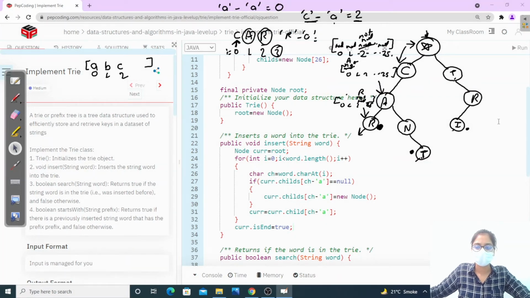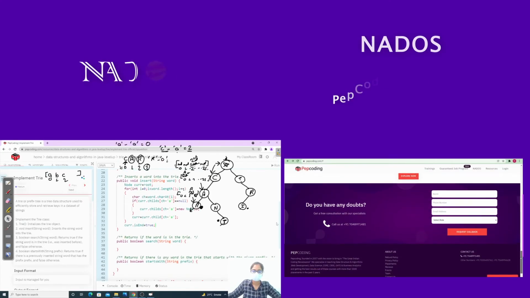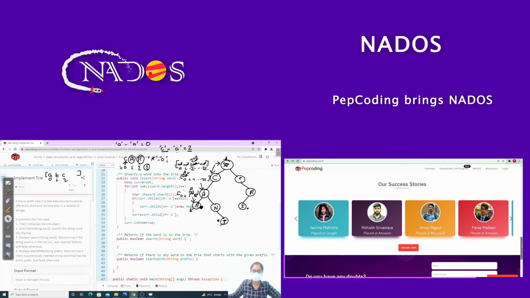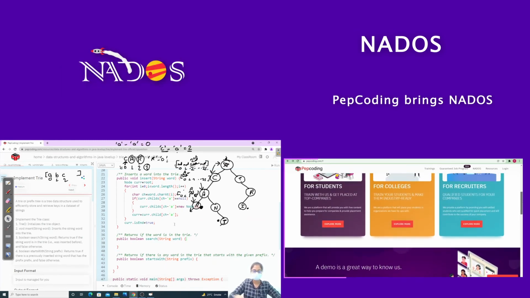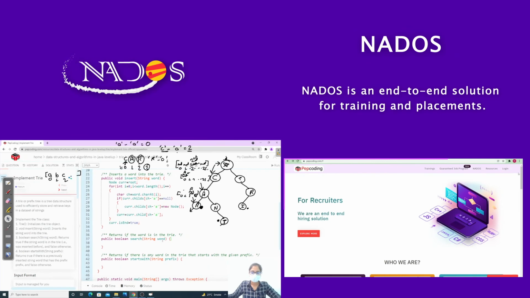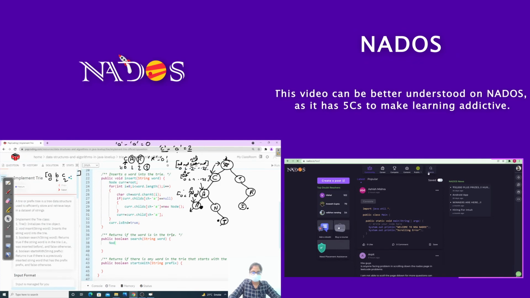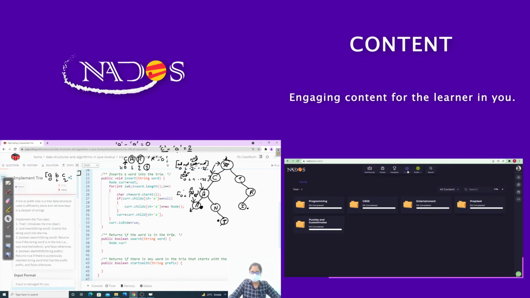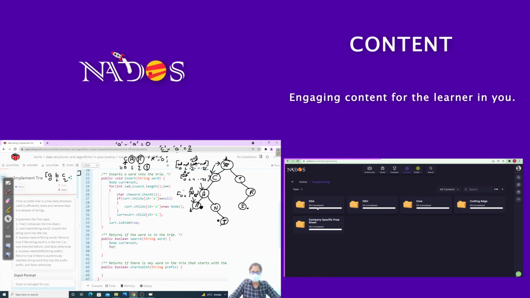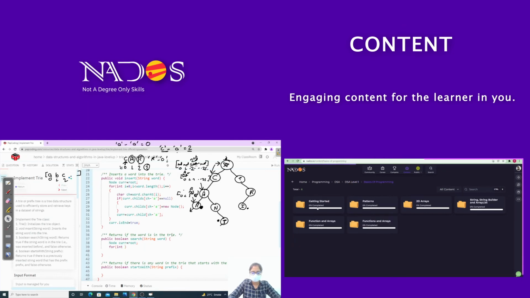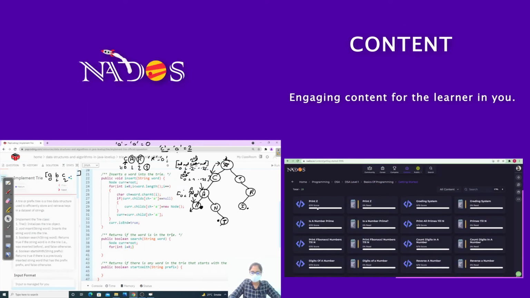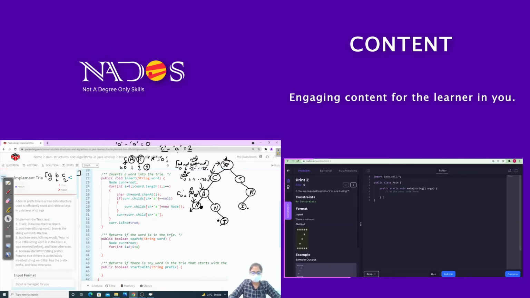Now we'll be working on the search function. How does this search function work? Firstly we will have our current node. We'll start our loop for checking, means we are searching for the string. Character by character we'll search, or we can say node by node.